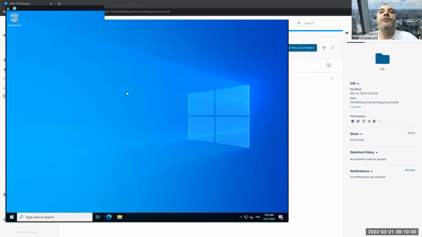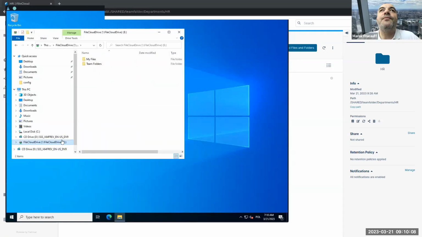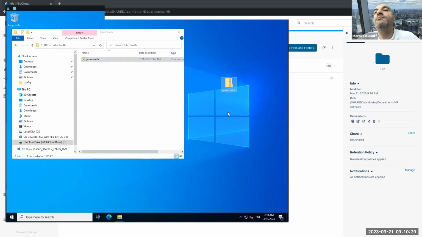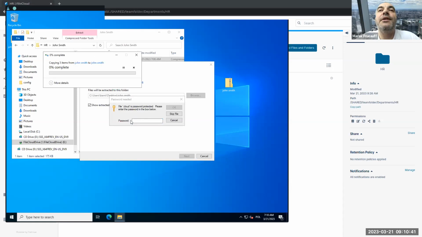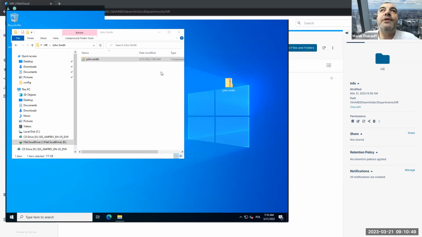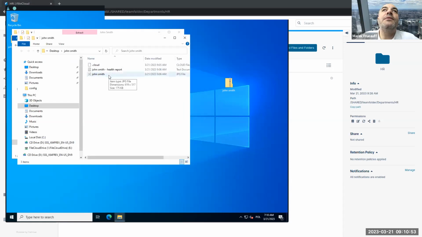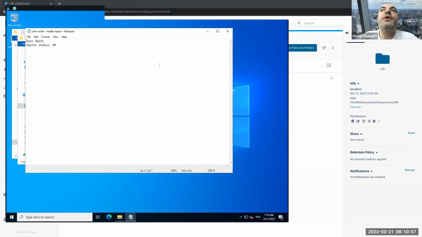Very similar situation looks, for example, if we are using the desktop application on the Windows box and we access the same location. So we have the same folder structure, HR, we can see the John Smith folder. The file exists here. I can download this file to my desktop, which is fine. But if I want to extract what is inside, I need to provide the password, completely similar as in the web GUI. So if the password is provided correctly, then all those data are exported to my local disk and I'm able to see the file what is inside.